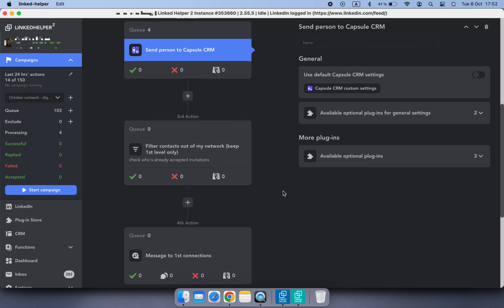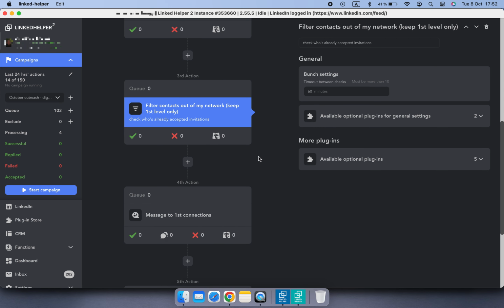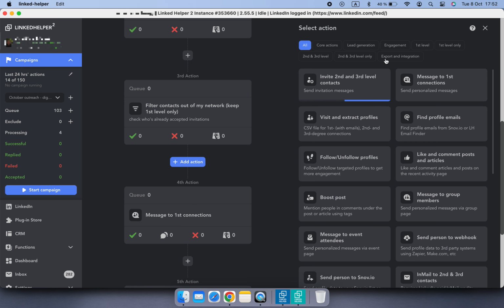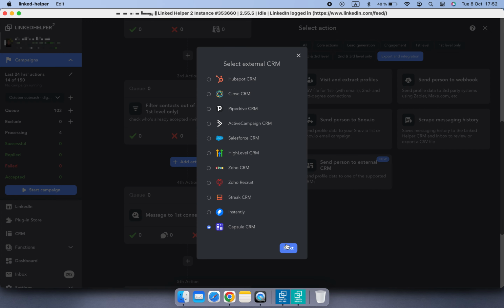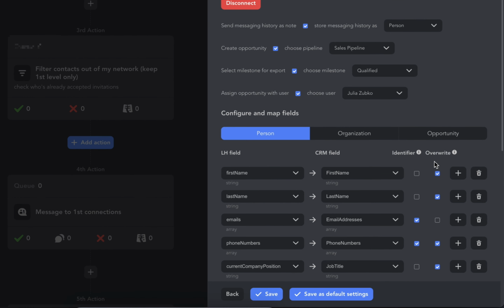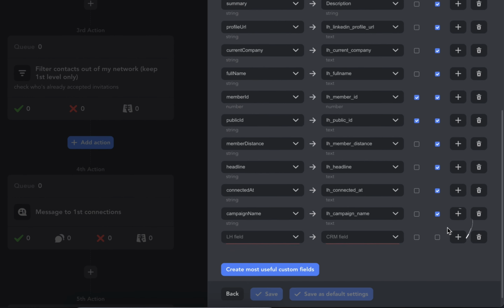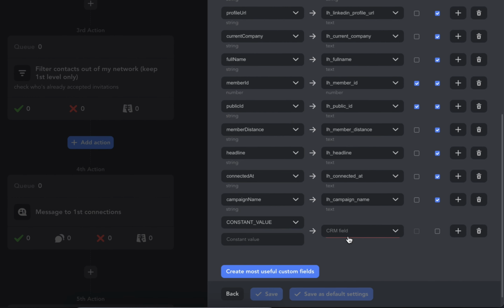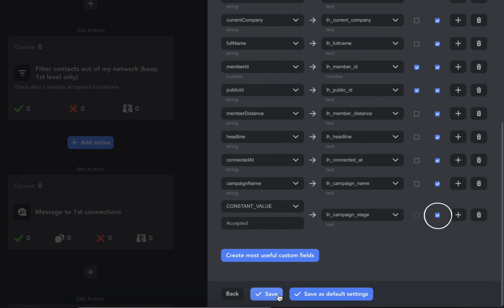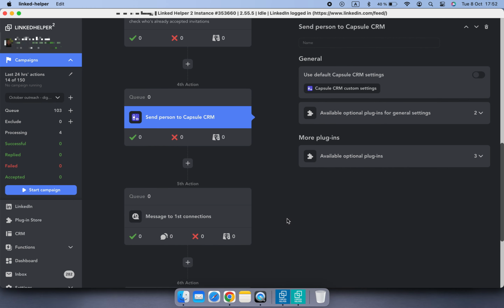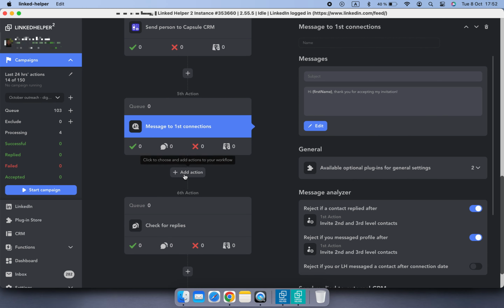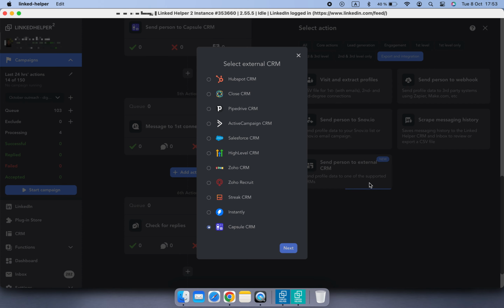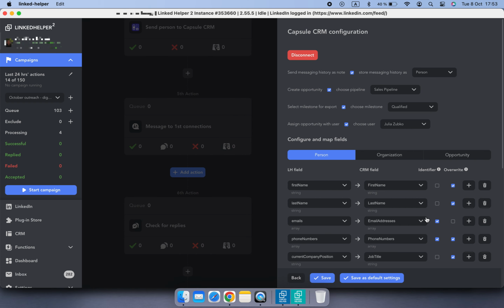Now let's repeat these steps for the next stage of the campaign. Under the Filter action, add another Send Person to External CRM action. Select Constant Value again and choose the custom field we just created in Capsule CRM. This time, I'll label the contacts as Accepted. Don't forget to tick the Overwrite box and save. I'll add one more Send Person to Capsule action after a follow-up message, where I'll mark the contacts as First Follow-up Sent.